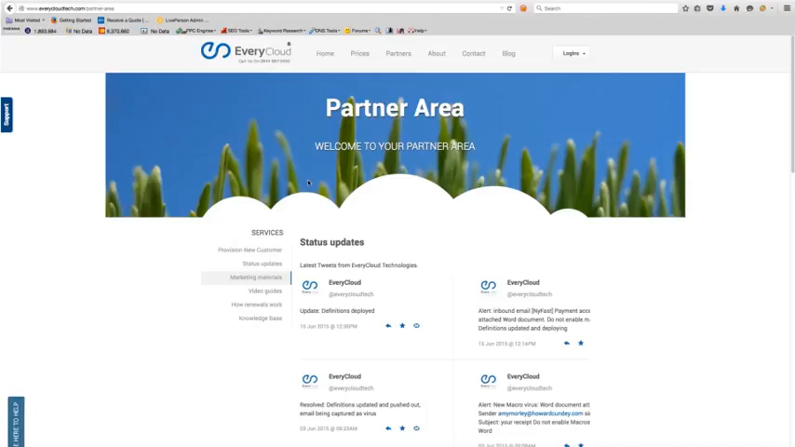Now the partner area is a really important place for you. Not only can you get video guides, get direct access into the knowledge base, you can see how our renewals process works. You can also download marketing material, but the most important are the status updates.